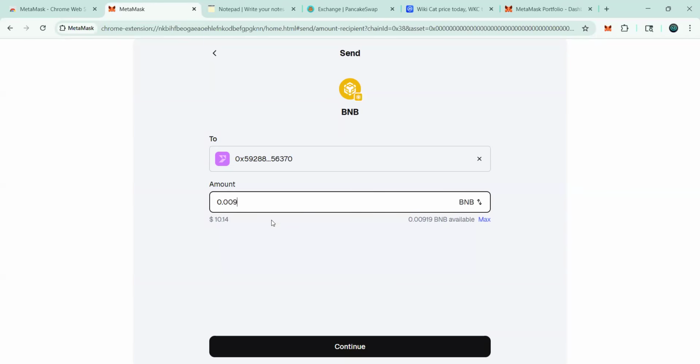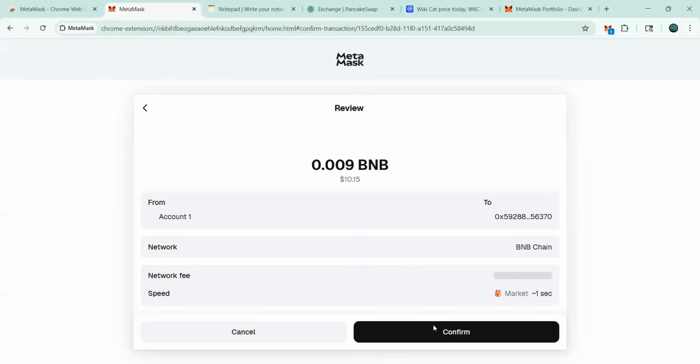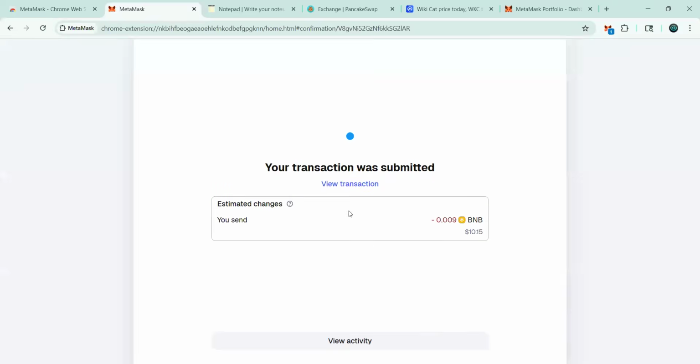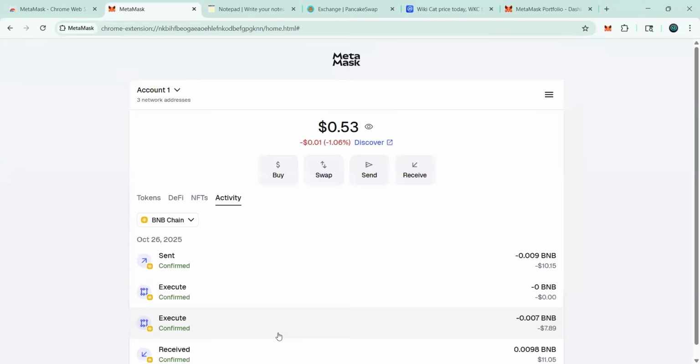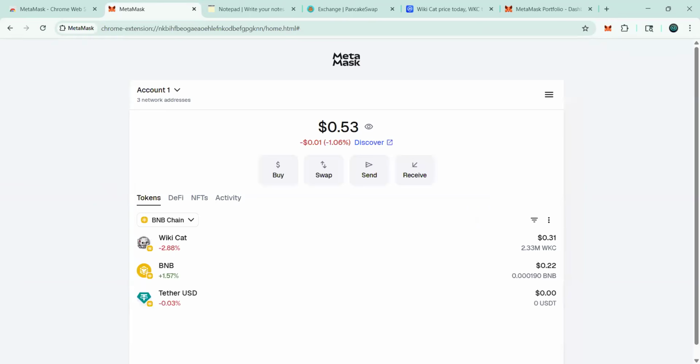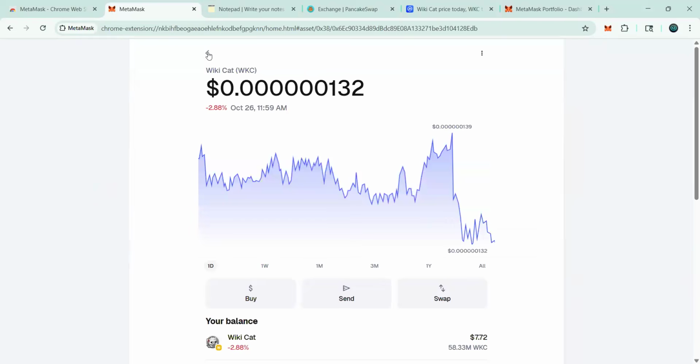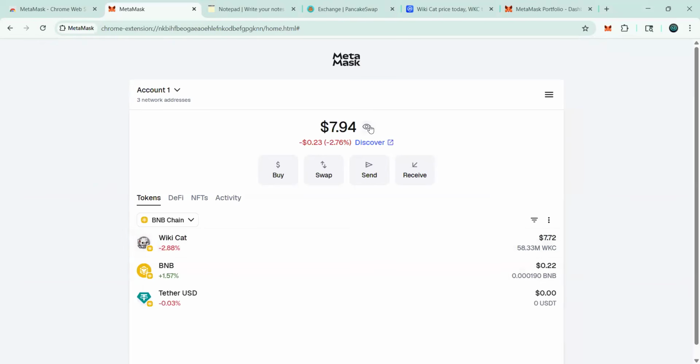Okay, so let's just do 9, see if it goes through. If it doesn't go through, we'll decrease it a little bit more. So continue. Confirm. Okay, transaction is complete. It's gone. So now, if I come in here, confirmed, if I close this and I go to tokens, you can see BNB has left. I used to have $10. Now I have just the residue, the small coins in here, right? Yeah, this is just a glitch. It will go. It will be 0.